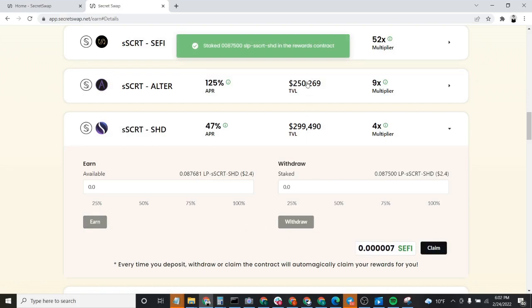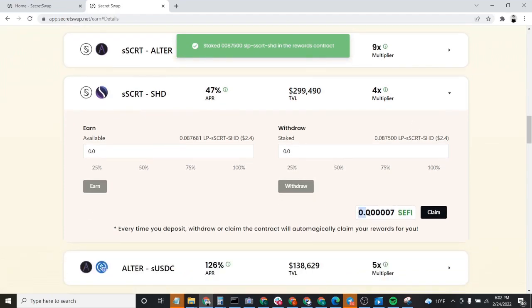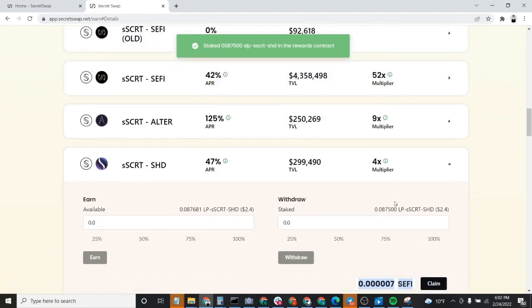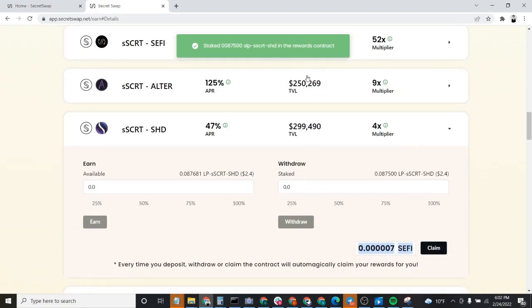And now you'll notice it says that we have staked our Secret Shade LP tokens in the rewards contract, and just like that, we're already starting to earn our CFI rewards. You're earning passive revenue by providing liquidity to the Secret Shade pair.